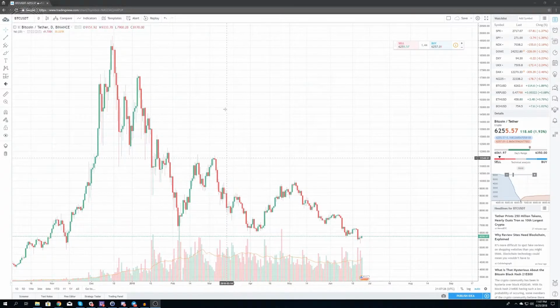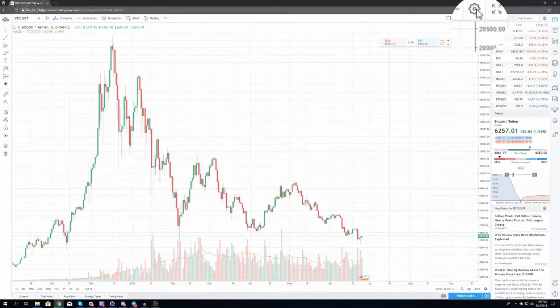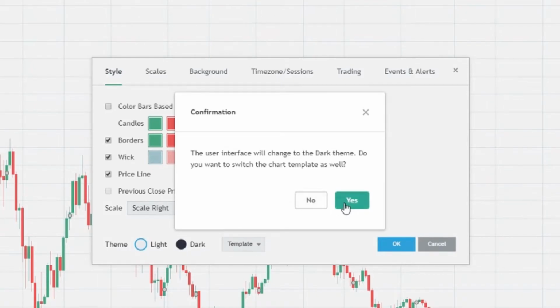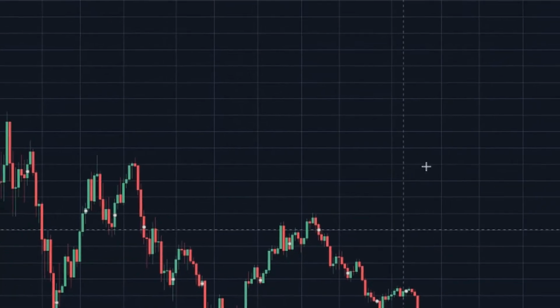So first of all, guys, I don't like it being white. Maybe you do, maybe you don't, but I obviously don't. So what I do is I go up to the cogwheel, chart properties up here, and I change it to a dark theme. I click yes, boom, done.